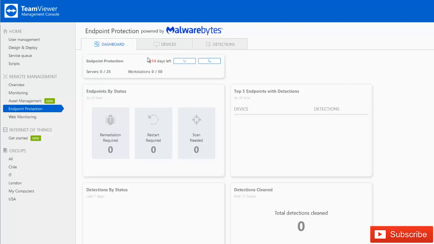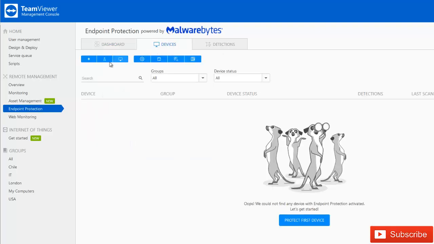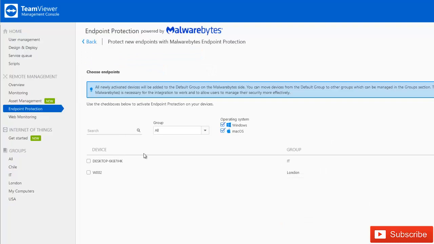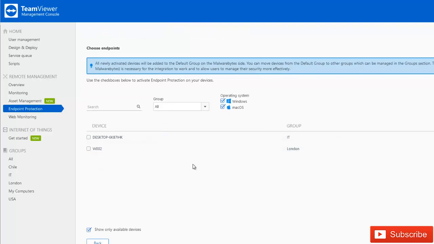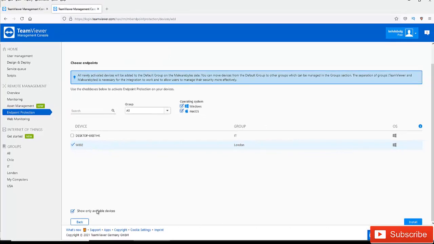So I'm going to go to devices here, and click on the plus sign to protect a new device. You can see I have two devices right now. My first device is in the IT group, and the second device is in the London group. If you are working for a company, you may have thousands of groups here. I'm going to select the first one, and then it says that we need to show an available device, so we need to click install.